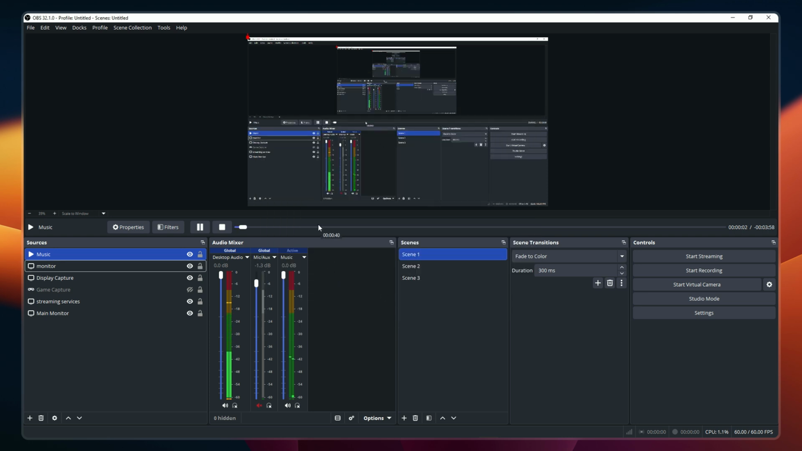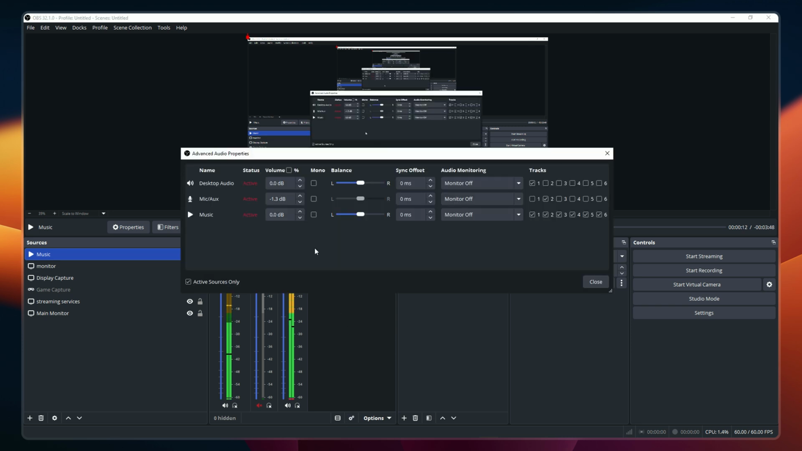Now comes the important part, testing whether your music is actually working and audible in your stream. Look at the Audio Mixer section in OBS and locate the gear icon below it. Click on this gear icon to open up the Advanced Audio Properties. This is where you'll configure how your audio sources are monitored and outputted.